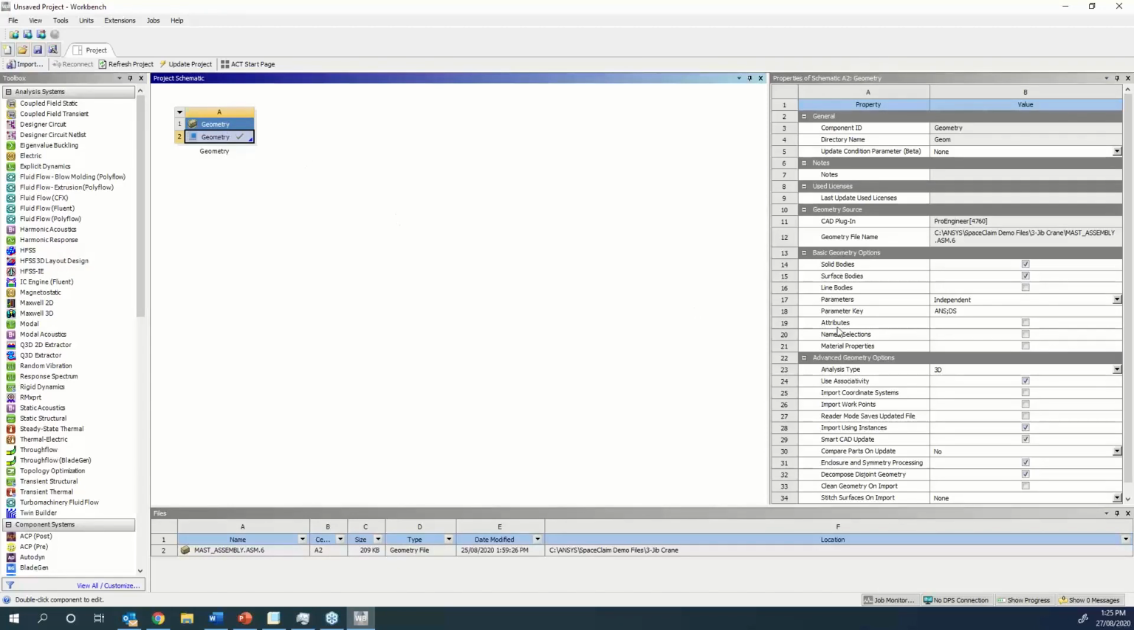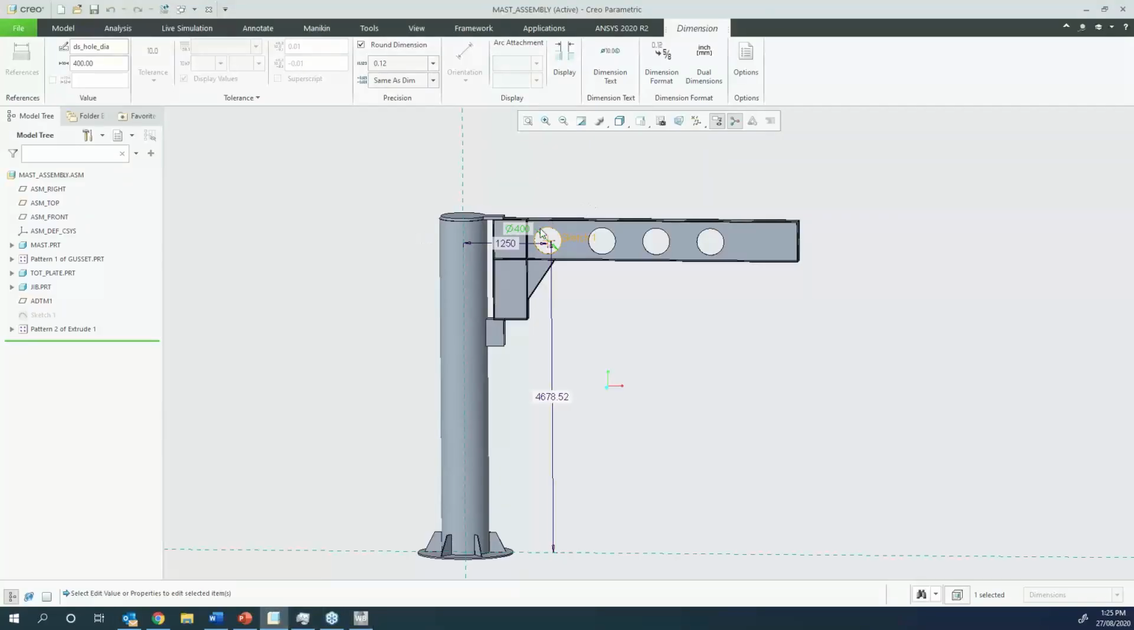So the properties for my geometry, you'll see this thing called a parameter key. What this does is it looks at all of the parameters that come from the CAD system. If they begin with ANS or DS, it keeps them, and if they don't, it gets rid of them. So it's a nice way of filtering thousands of parameters down to just the ones that you want. That's the reason I've called that DS, hole diameter.